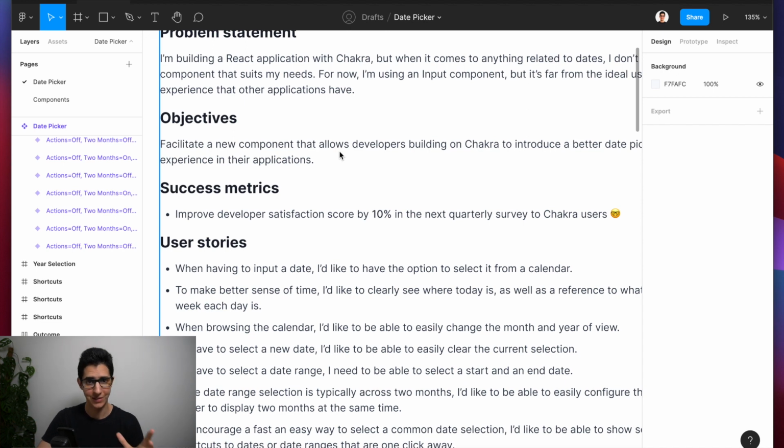Full disclaimer, this does not mean that the team at Chakra is actively building a date picker component. This is simply an exploration of what such a component may look like in the future if pursued further.